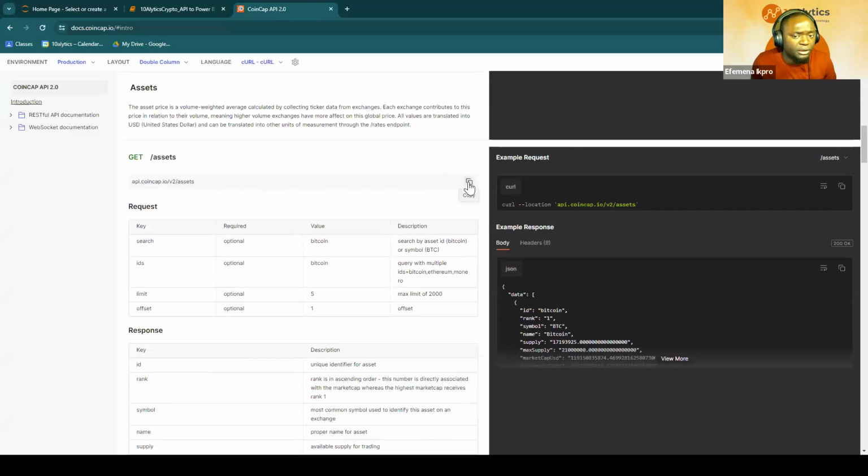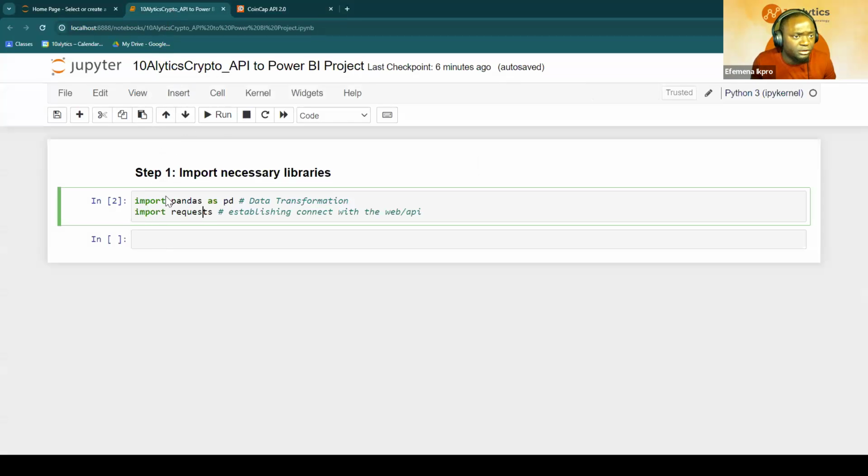So I'm going to click on copy to copy the link. You see there's a copy link there. Click on that to copy the API link. Then I'm going to go back to my Python notebook.